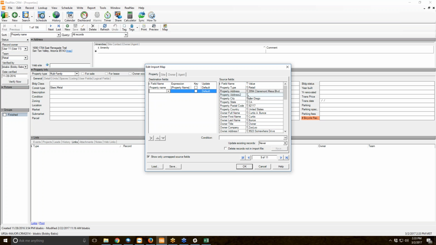Sometimes the address will be in one column, like it is right here, 3994 Claremont Mesa Boulevard. Sometimes it'll be split into its components: the number, the street name, and the direction. In this case, it would have the number and the street. So we actually have fields that can accommodate both of those. In our case, we'll be using the field called address and drag and drop there.